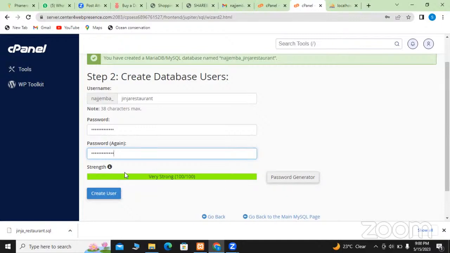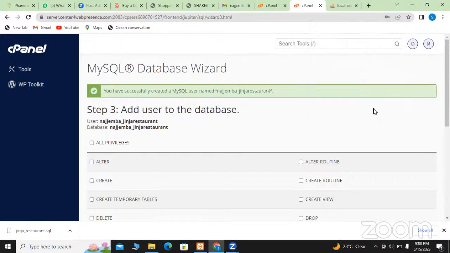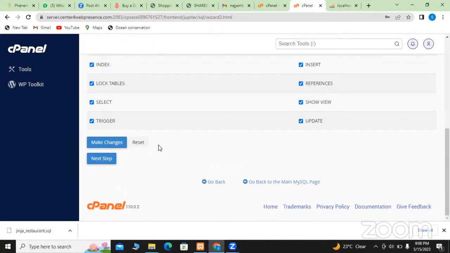So I go to create user. Yes, so now you go to create user. Okay, select all privileges. Okay, scroll down and accept. So those privileges will enable your domain to what? I go to next step. Okay, yeah, next step.